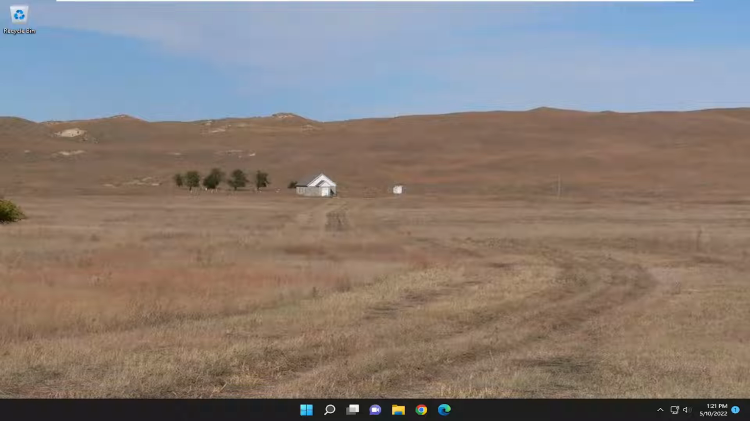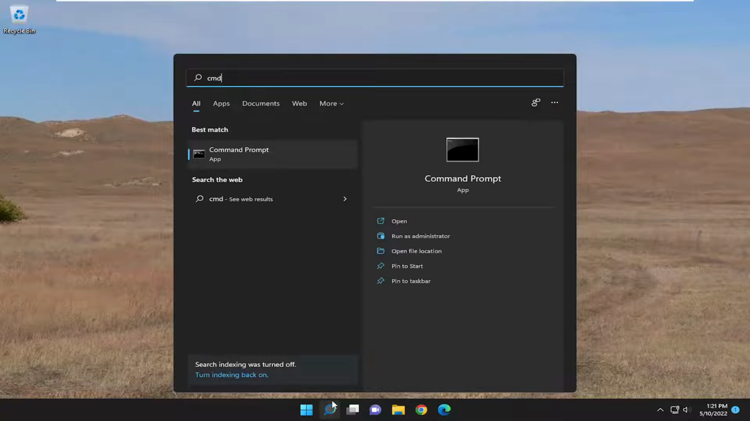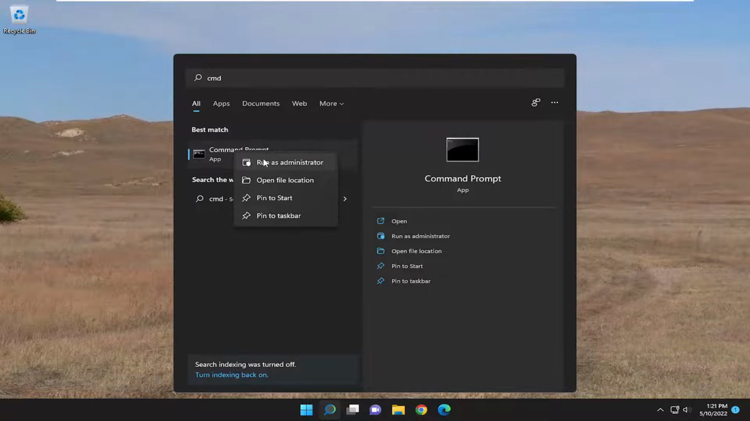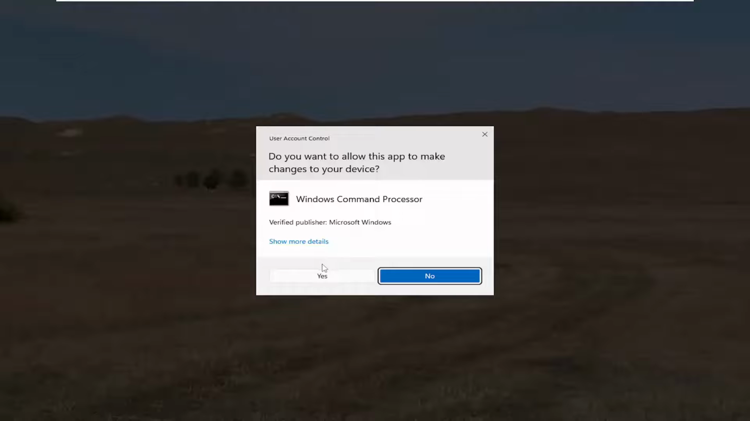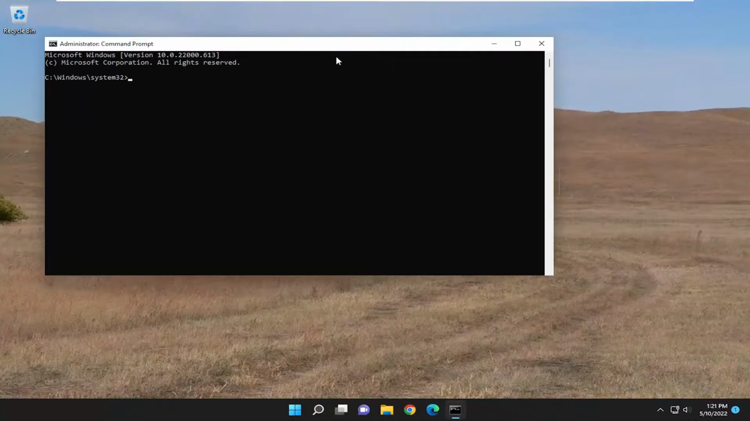So without further ado, let's go ahead and jump into how to actually determine what the volume label is in question. So we're going to start off by opening up the search menu. Type in CMD, best match to come back with command prompt. Go ahead and right click on that and select Run as Administrator. If you receive a user account control prompt, select Yes.